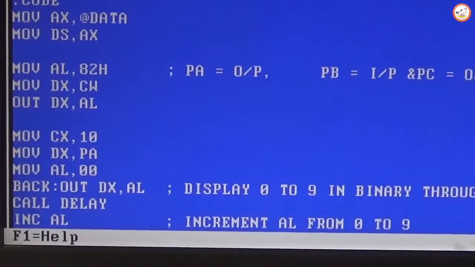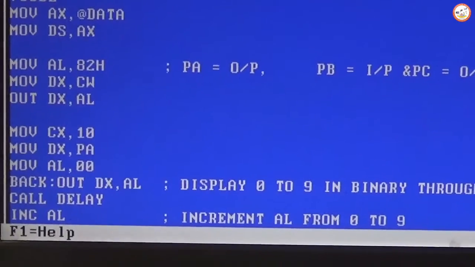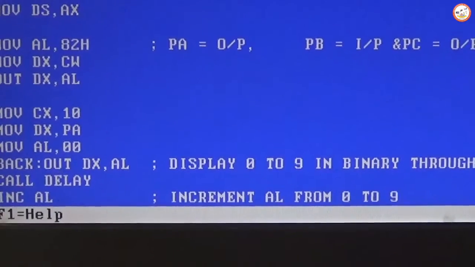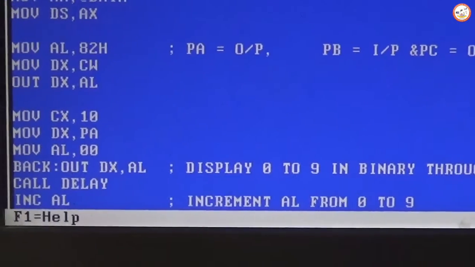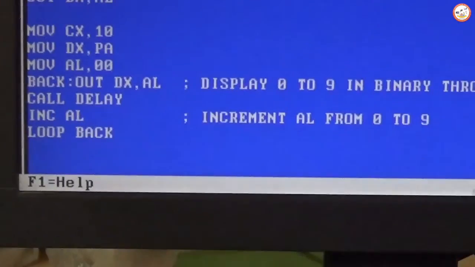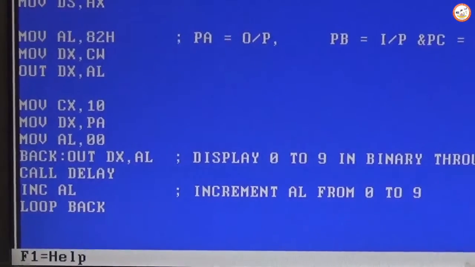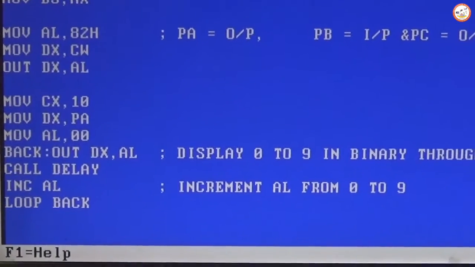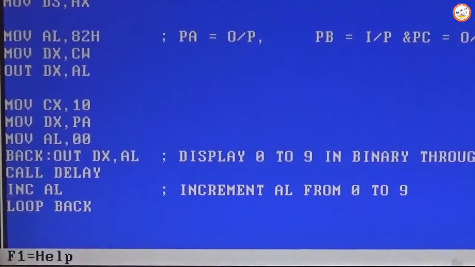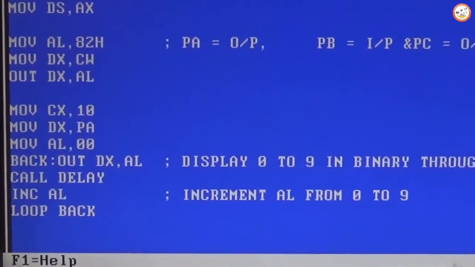That is from 0 to 9. The value will be moved from port A to the AL register. From the AL register, the OUT instruction will take the contents of AL to the hardware device. Then we have a delay. We need to call the delay to see which number is being displayed. Then we have the increment instruction, INC AL, which will increment the value by one.